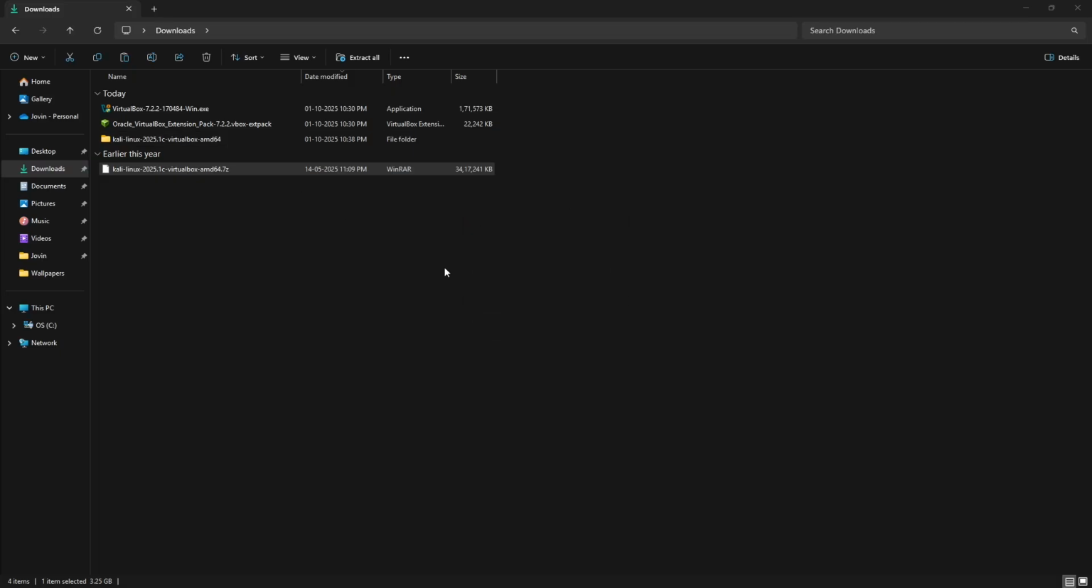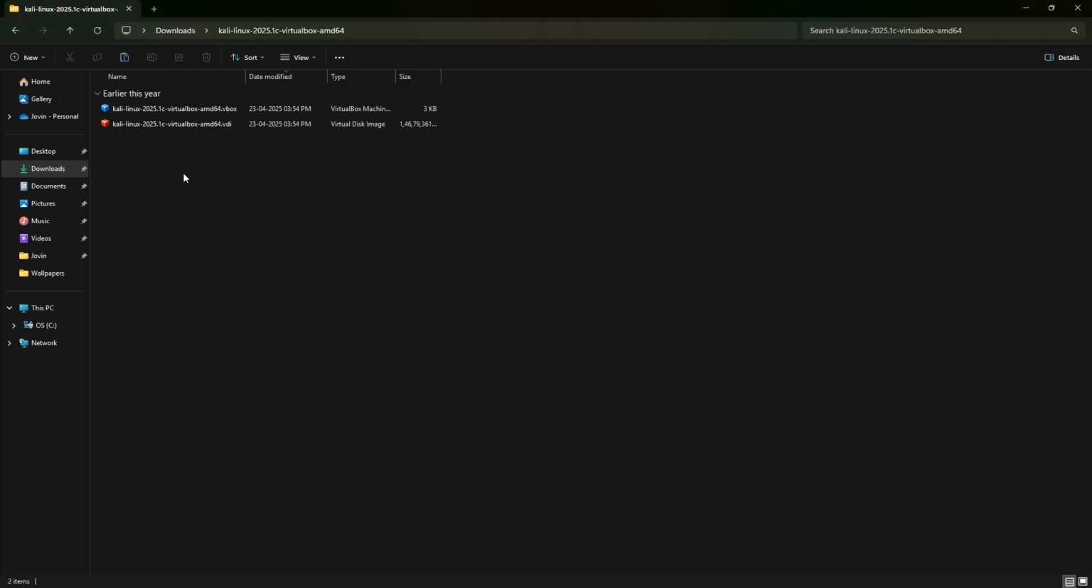After the extraction is completed, you could see this folder. You have to open that and you will see these two files in there. You don't have to install this here or do anything here. You just have to extract that and check if these two files are there.